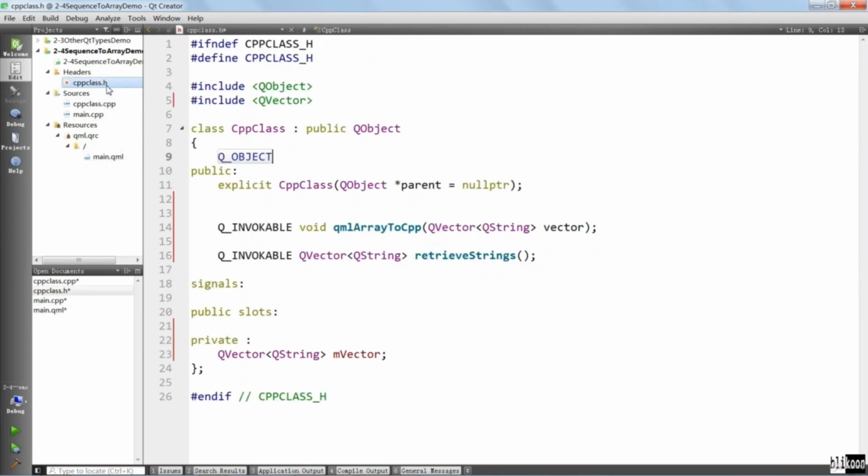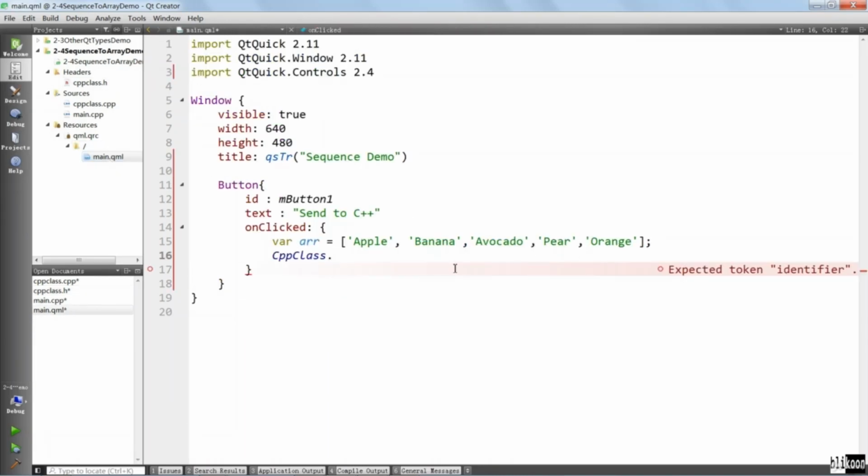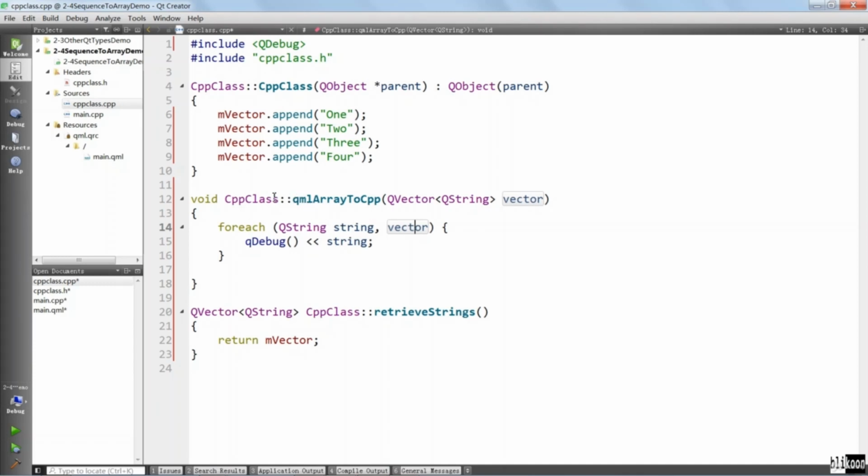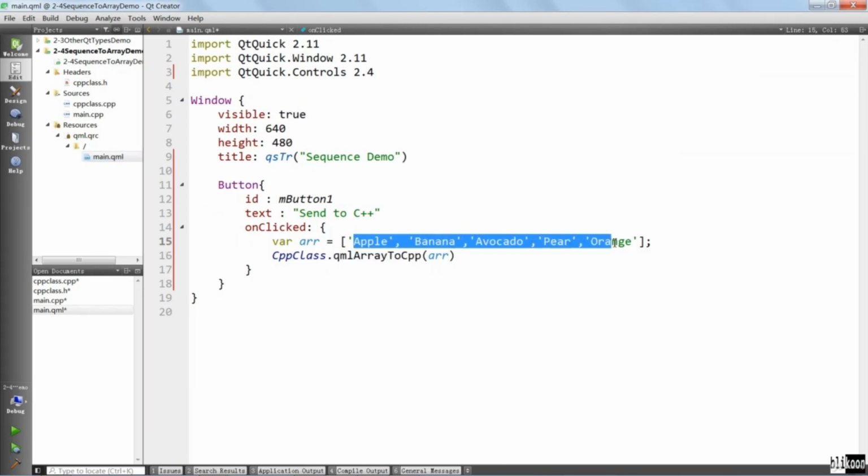Let's go and check the method again. It is called QML array to CPP. Let's copy that, come back to QML and put it here. Put in our array like this. I think this is going to work. Let's try it. When we call this method here, we're going to fall in C++ here, and we are going to loop showing each fruit in this array here. Let's run and try this out.